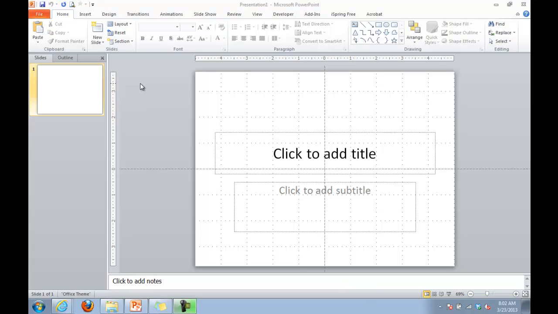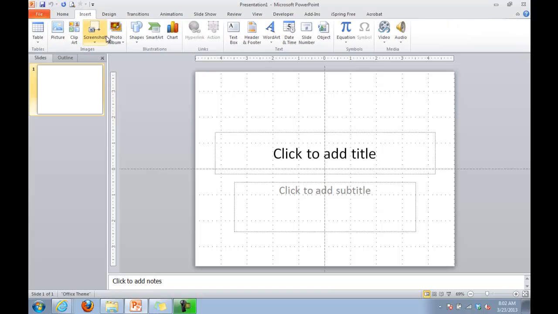Photo albums are a way for you to quickly put together a PowerPoint presentation using pictures. I don't know how many of you, when you're on the Insert tab, have looked at this little icon here and wondered what in the world does that mean. Well, we're going to show you what photo albums are today.